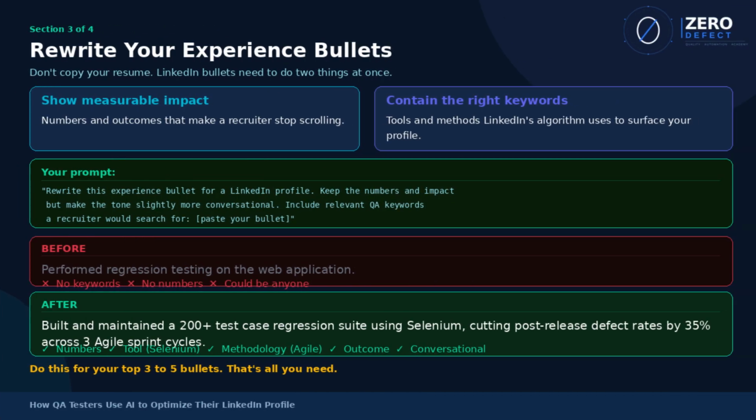Now let's talk about your experience bullets, because most QA testers make one big mistake here. They copy their resume straight into LinkedIn and call it done. That's a problem. Your resume is written for a hiring manager who is reading it carefully. Your LinkedIn is read by a recruiter who is scanning fast, and by LinkedIn's algorithm, which is deciding whether to show your profile at all.